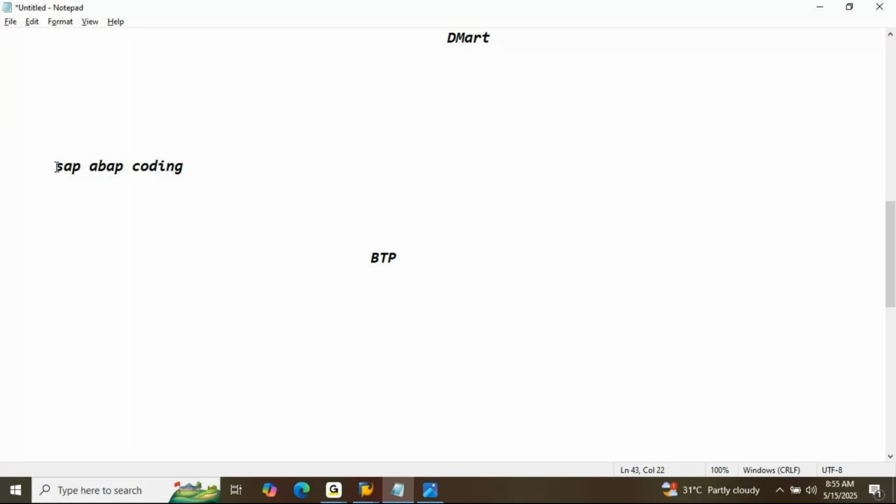You can write the ABAP code. You can download the ABAP code. With the help of the BTP, you can perform the SAP Basis functionalities. With the help of the BTP, SAP BW functionalities also we can perform. With the help of the BTP, SAP functional objects also you can perform.